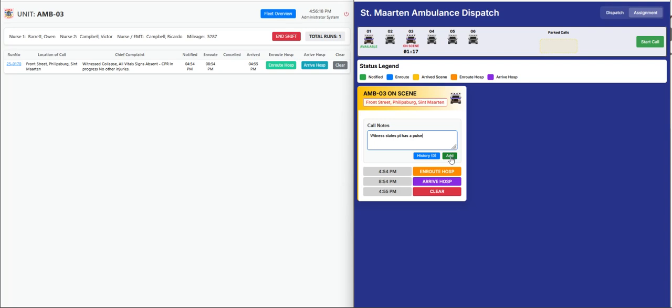witnesses state the patient has a pulse. We're going to add that note to the call log, and that information is going to be in the call log. We're going to say second ambulance is requested. We're going to add that one, then go ahead and dispatch a second ambulance. So we're able to keep these call notes, and it shows us the last time it was updated.